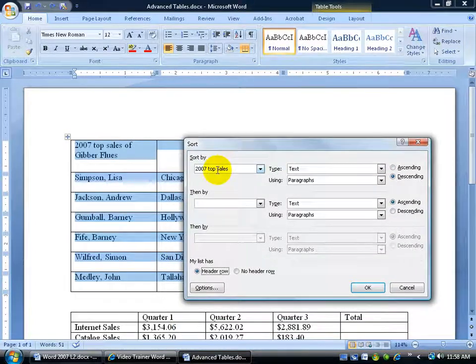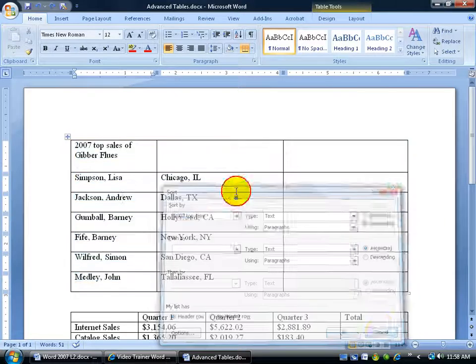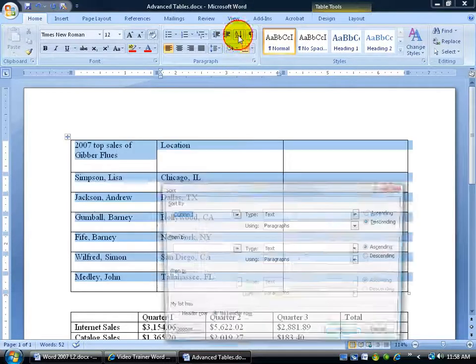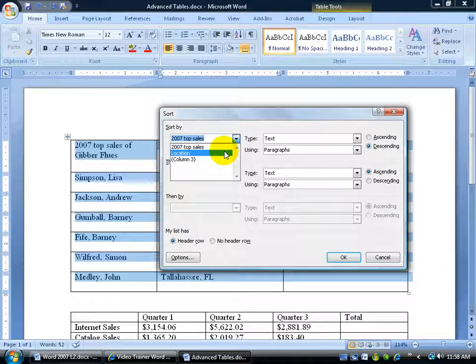And you can tell that it actually captures the first row. The title is the header, 2007 top sales, but the other two columns don't have headers, so it gives me a blank. It just defines them as column 2 and column 3, which makes sense because I have 3 columns here. If I click cancel and say this is location, and then make sure I'm clicked somewhere within the table and sort A to Z, by default it always wants to select no header row, so I'll have to select it again. And then click on the drop down arrow, and there it is, location.